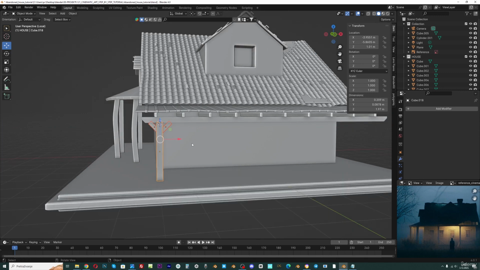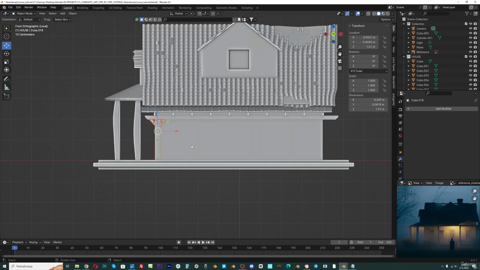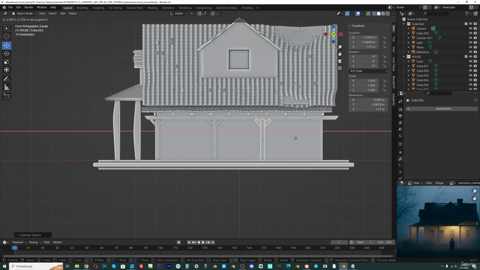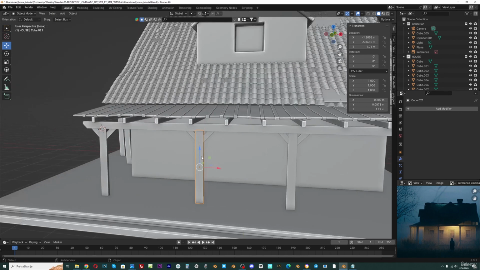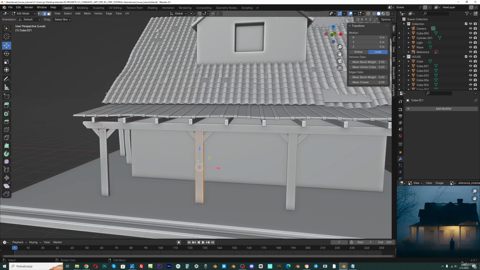And now we can go with Shift D, X, place one here, and maybe one here. Okay, let's just add some imperfections. So Tab to edit mode, Control R, maybe one here, and Control B.